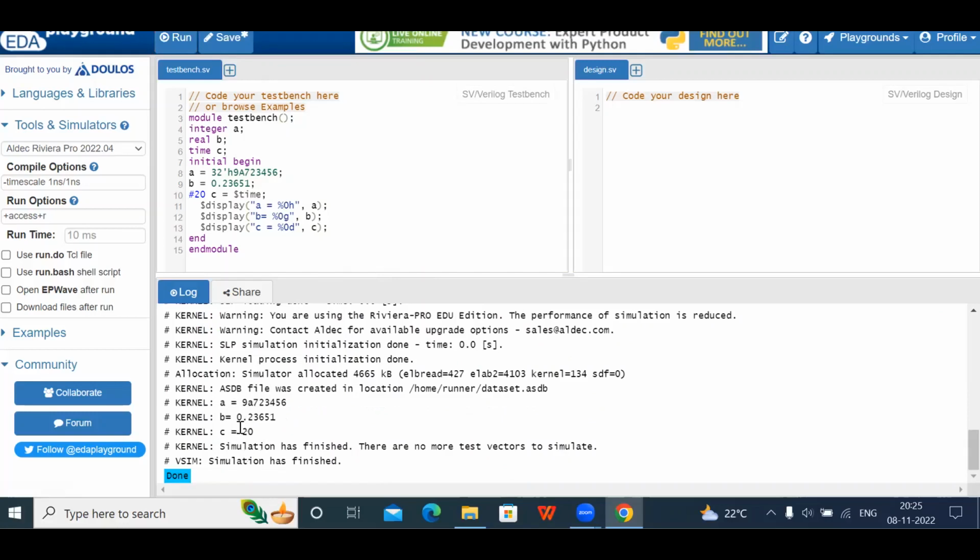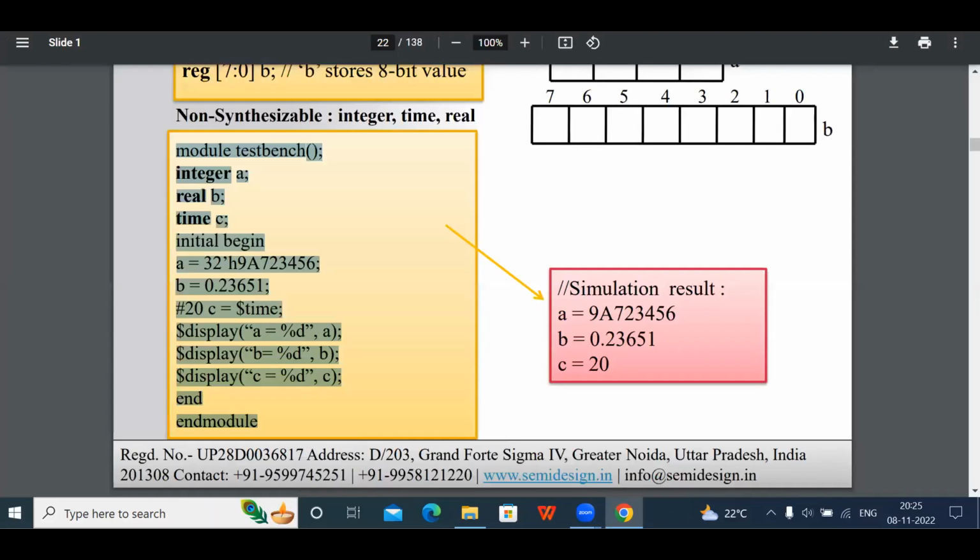So these are the different data types we have which are non-synthesizable. These things we cannot use for designing. We can use them only for the test bench. Okay, clear? Any doubts?